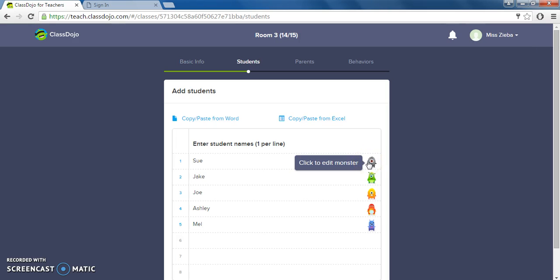I like to take some time at the beginning of the year when I'm getting my ClassDojo set up to have the students actually pick their own ClassDojo. I'll call them over to my computer one at a time, and I let them pick their own dojo. I find that they find it more personal and that they do a greater job when they want their own dojo that they've selected to do a great job.